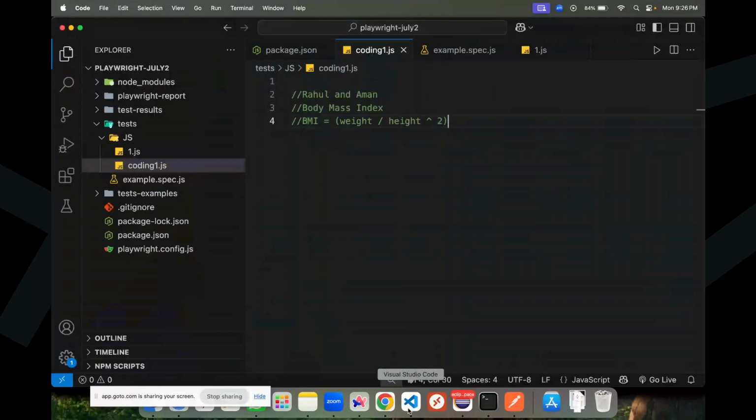In this case, there are two people: Rahul and Aman. For these two people, I want to calculate the body mass index, and then finally compare whose body mass index is higher. Now, if you want to find out the body mass index of these two people, this is the formula.